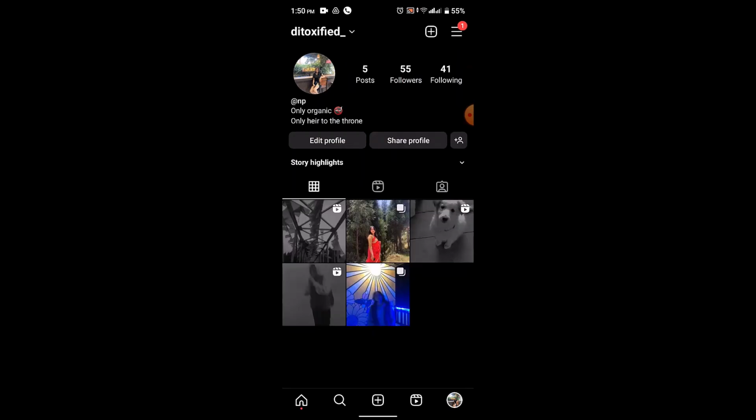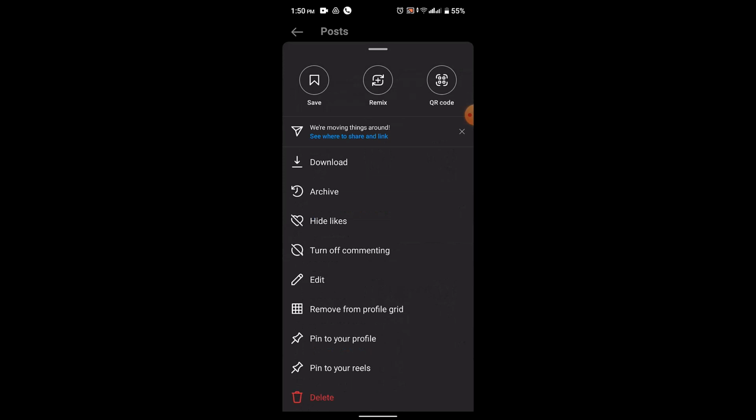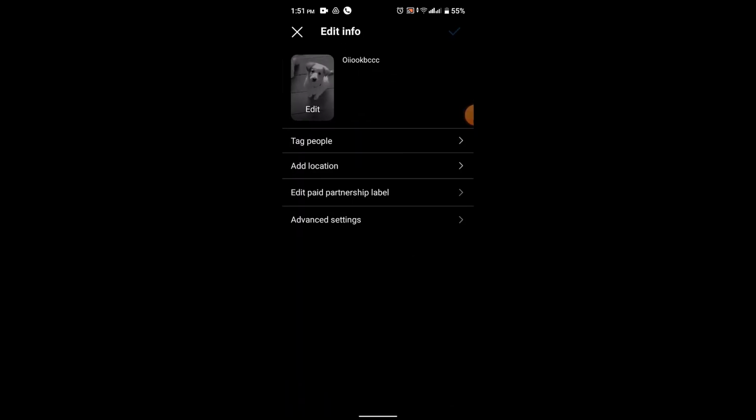Now let's say that I want to invite a collaborator for this particular post. So what you need to do is just click on this three dot icon right over here and then click on edit button. After you click on the edit button, it's going to direct you to the edit info page. Right over here, right now you can only tag people. Unfortunately, you'll not be able to invite collaborator after posting it.